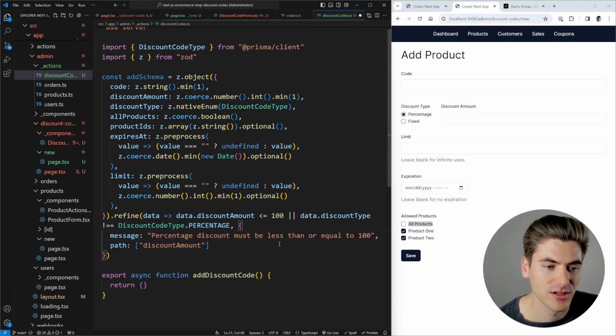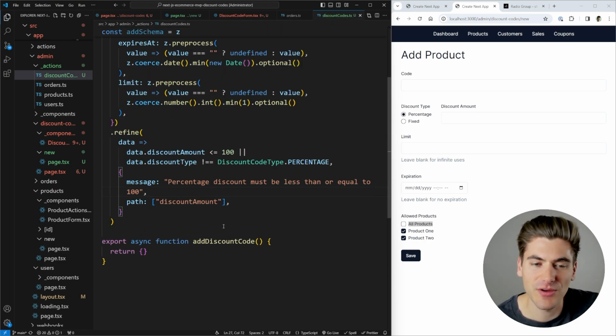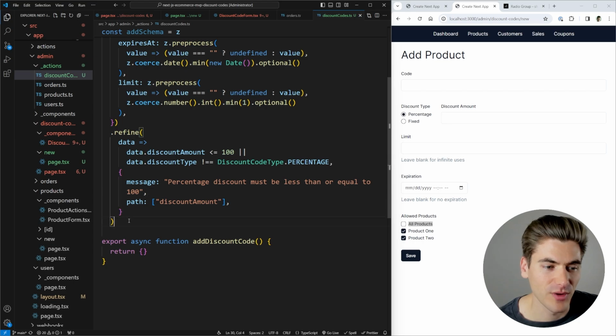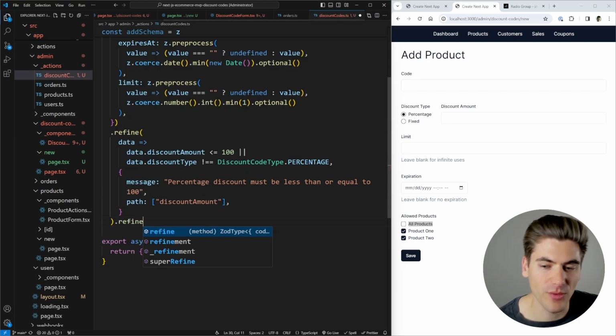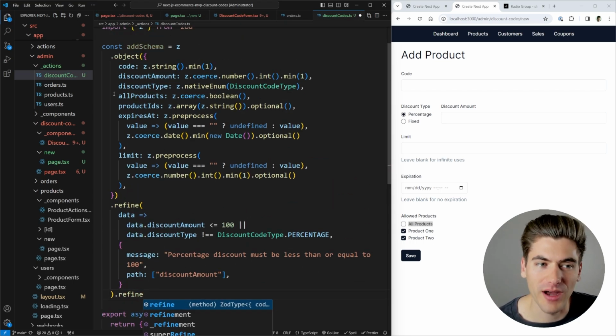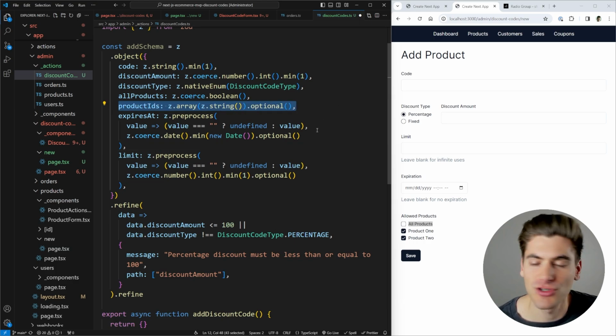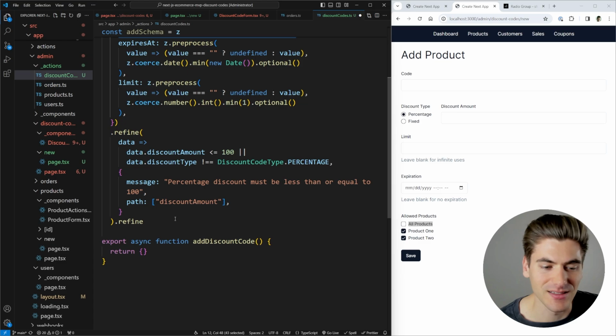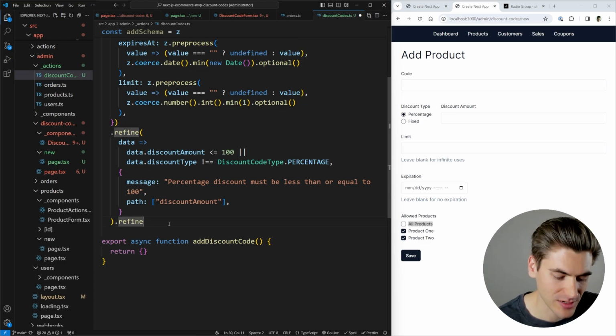There we go. So now we have a custom error that's going to be specifically for this scenario right here. We can add more refining as well because we want to make sure that if we have all products selected, then our product IDs should be an empty array. And if all products is not selected, then product IDs must exist. So we need to take into account both of those scenarios as well.